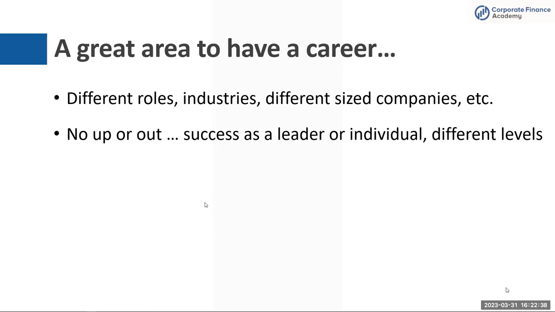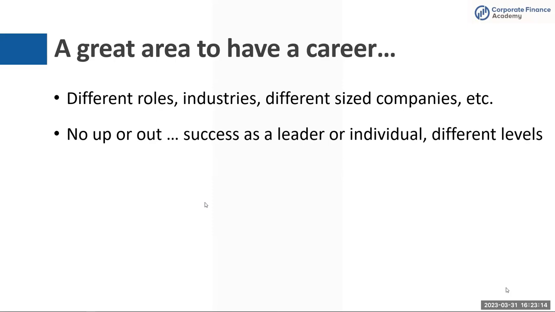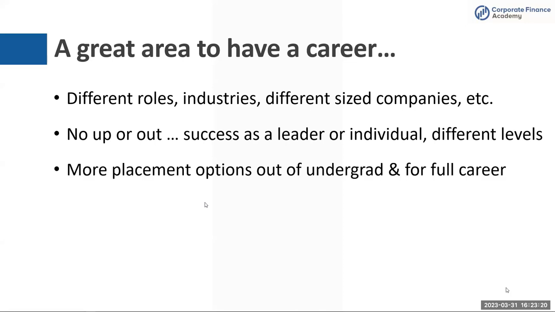There's not typically an up or out culture in corporate finance, maybe within a certain area. Some companies have programs for accelerating into leadership roles, and those might be up or out, but you can have a long and well-compensated career in corporate finance as either a leader of teams, a people leader, or as an individual where you're just working on your area, and you can do it at all different levels. There's room for many different people in corporate finance. Whereas in investment banking, consulting, and some of these, you either progress or you have to leave and go get a different job.